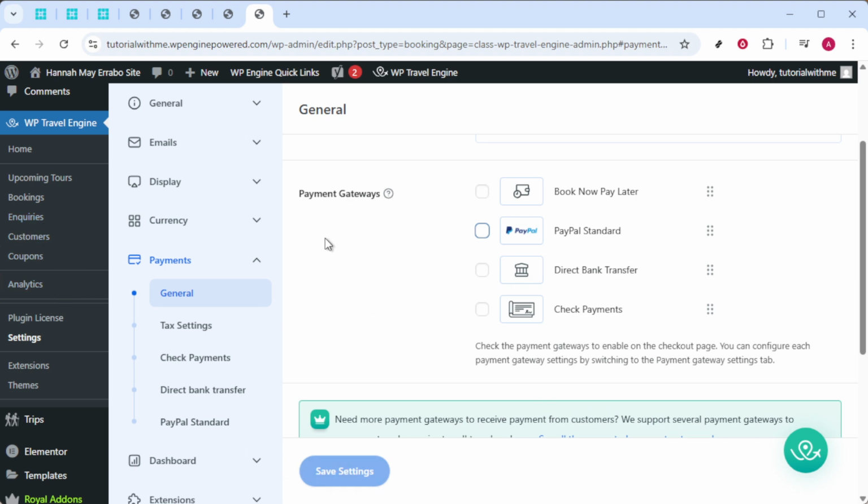And there you have it, a fully functional booking bar using the WP Travel Engine plugin. With these steps, you're all set to create a dynamic and user-friendly hub for travelers.